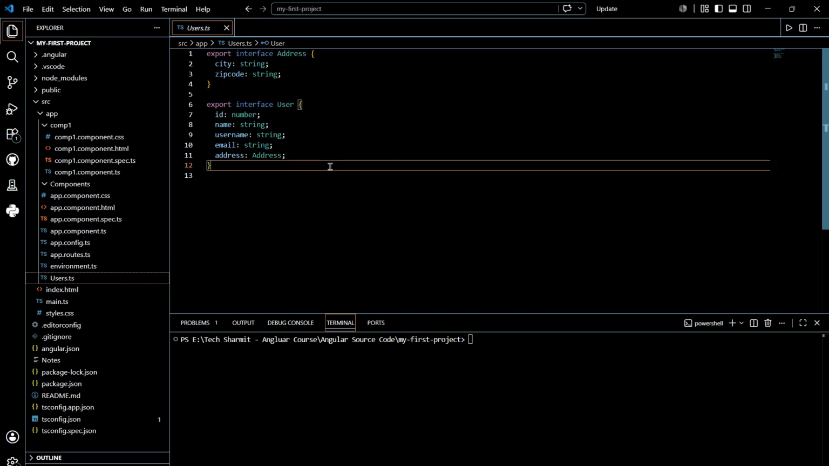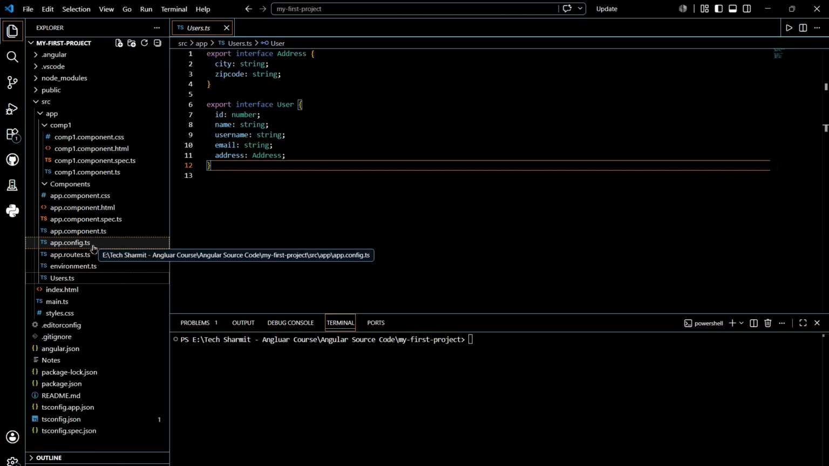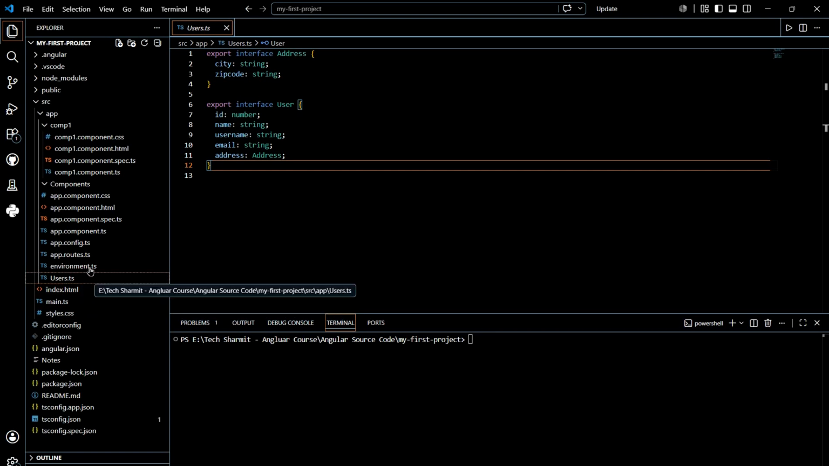So by providing this information, we are clearly instructing Angular that we are expecting a nested object output. So you have to work accordingly. Clear? So what we did so far: firstly we configured the app.config file, then we created two TypeScript files. In the first environment TS file we assigned the URL, and in the second file we clearly mentioned the interface for the nested object condition.